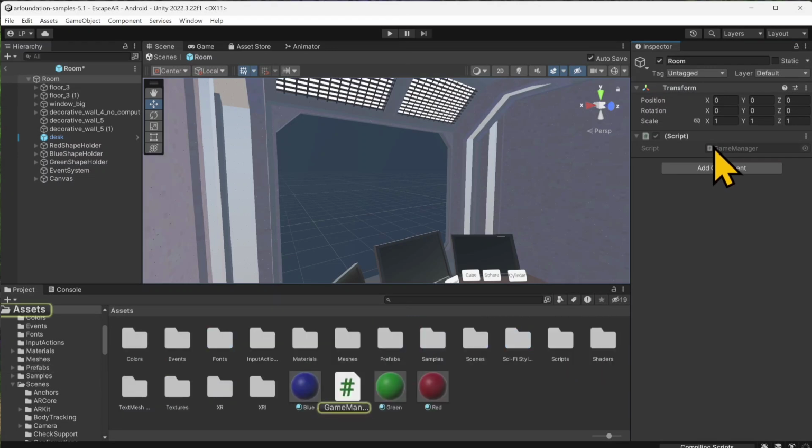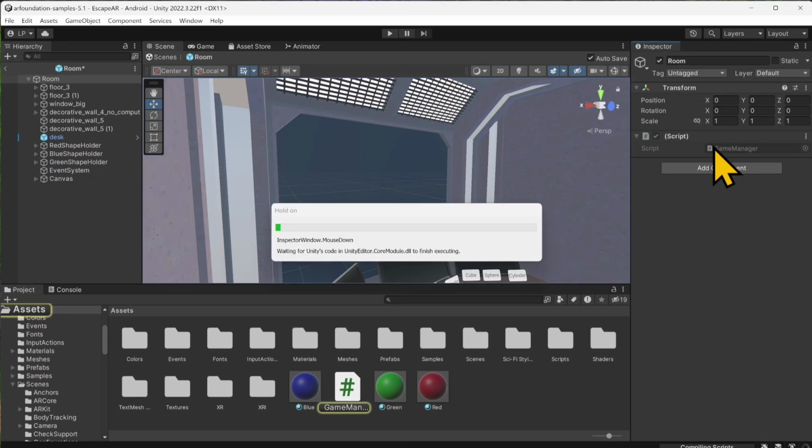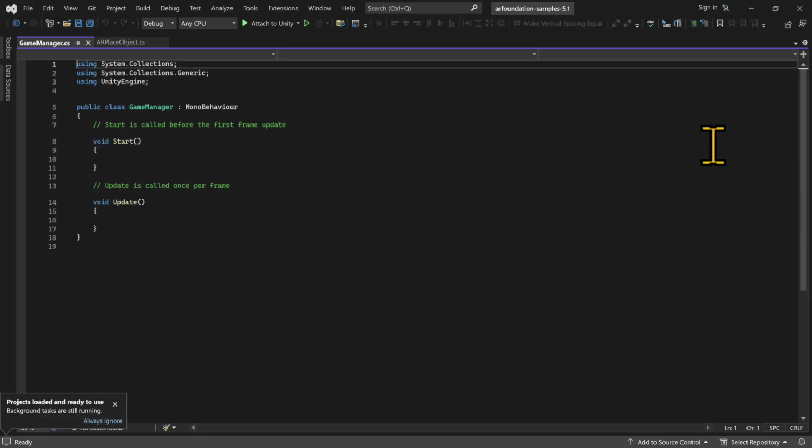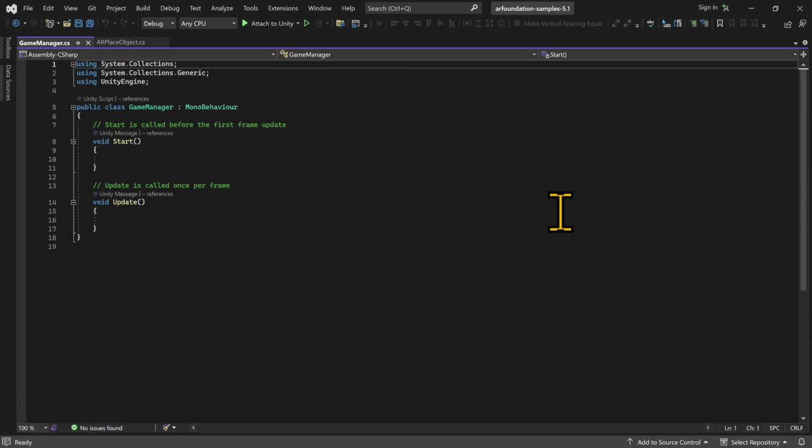Then we're going to open that up. So this is going to be a pretty simple game manager essentially. So we're just going to look for the correct shapes, and if they are active in the scene, then they're going to say that you won.